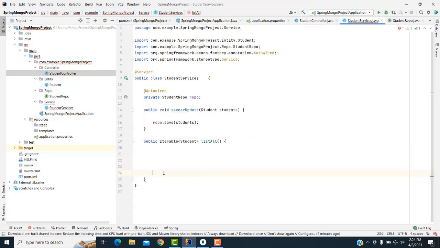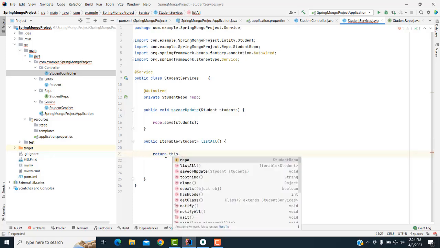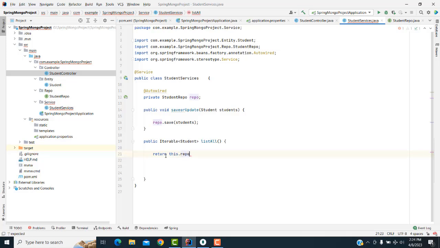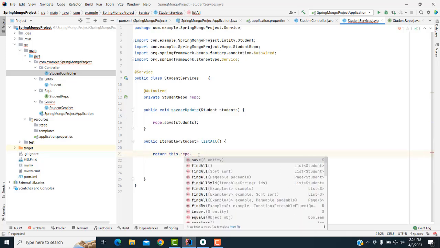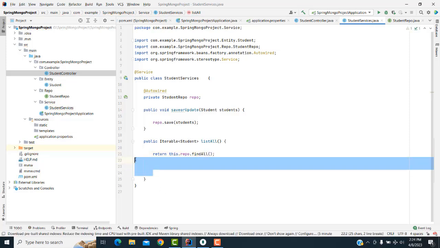Now here, the listAll function will be created, you can see here. Now you have to write return this dot repo. You have to get all the records from this repo, so you write findAll. That's the thing you have to write. Perfect.